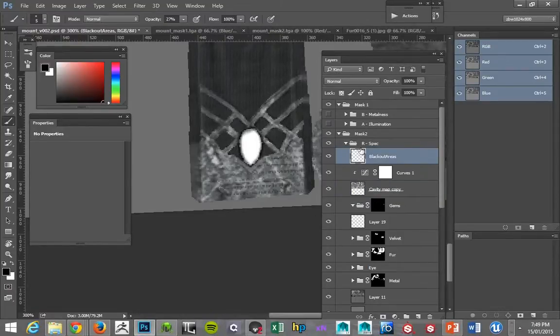Yeah, the cavity map is meant to help with this whole darkening of regions, but in some cases it doesn't get everything.